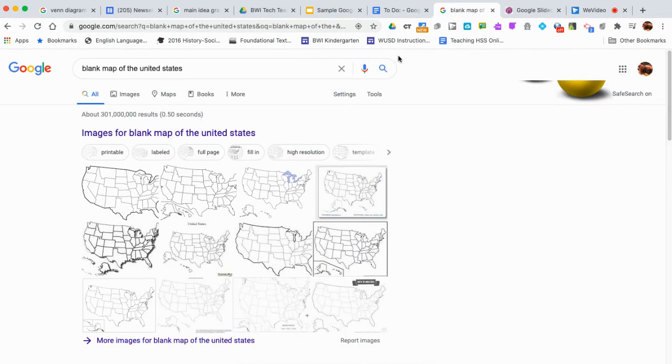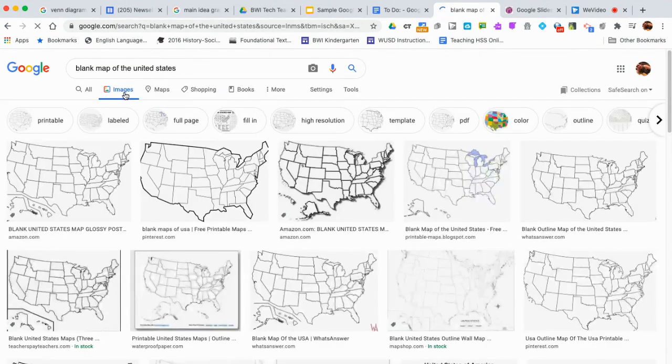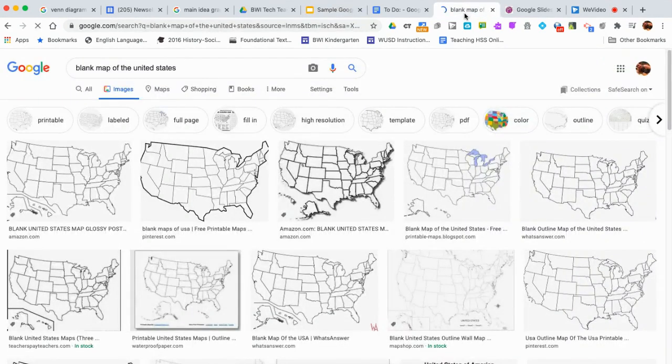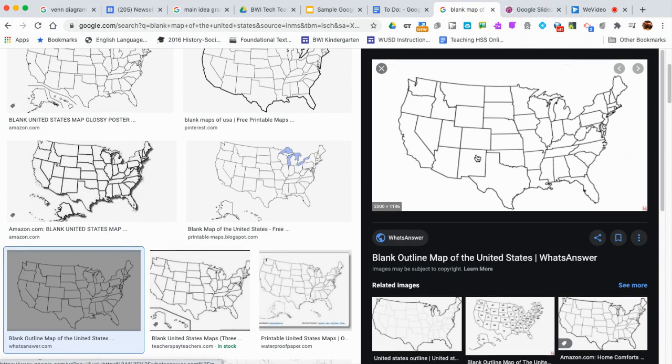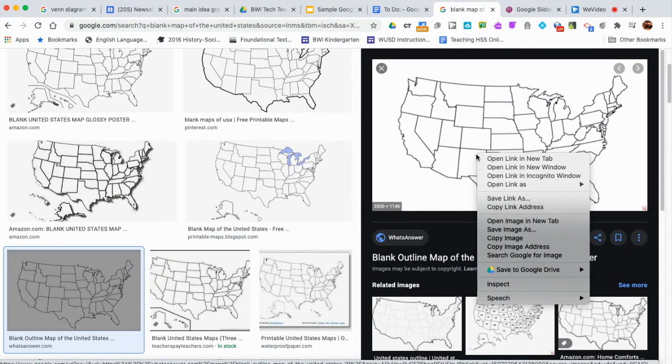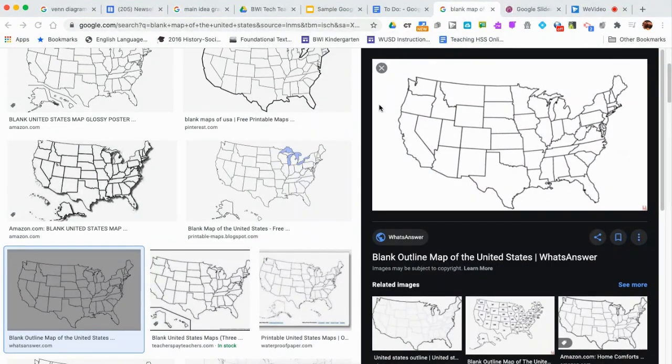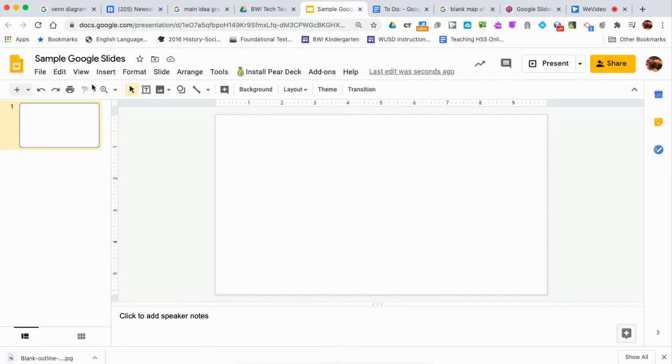So I literally just Googled blank map of the United States, and I'm going to go to the image search. I could have looked for it in here as well. I'm just showing you that there are multiple ways. So I'm going to pull up this blank map, do a 2-finger tap, choose save image as, and click save. So that's one way to find a blank map.